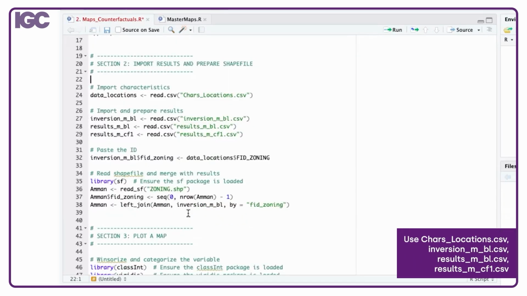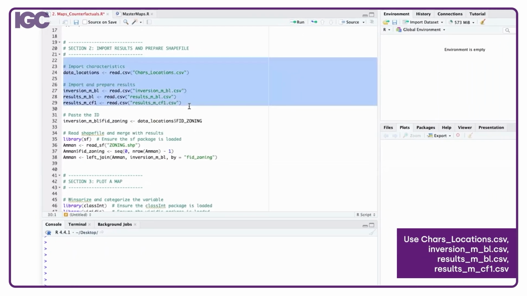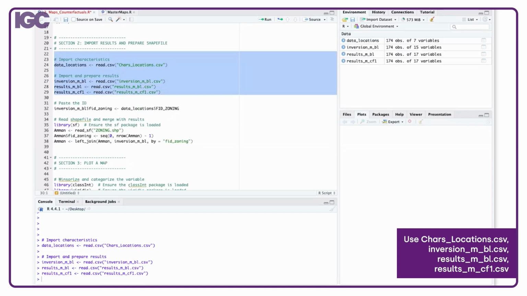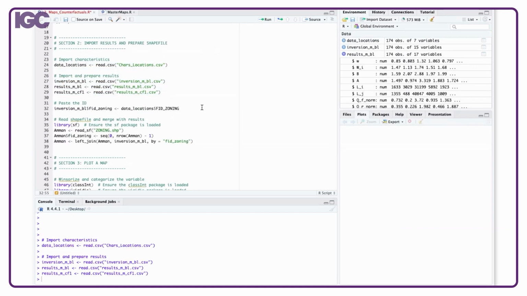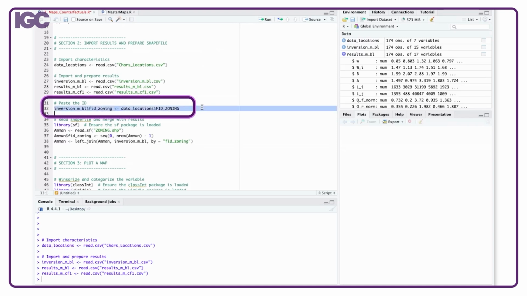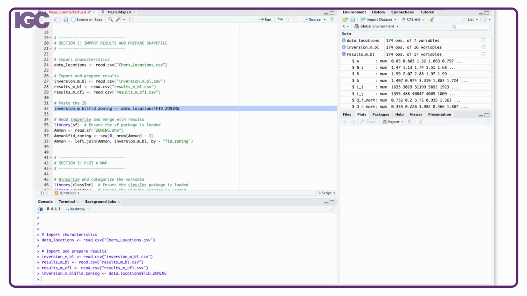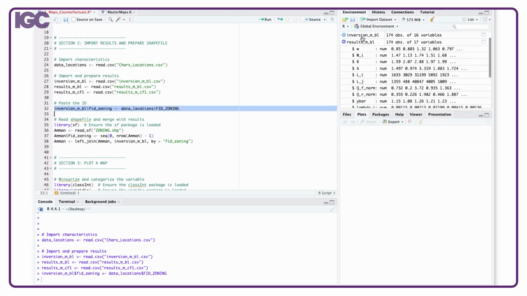Now, we can import all the files with the characteristics or the results from the inversion and solving of the model. One important step is making sure that the results of the inversion and the solving of the model have an ID variable. This ID variable should be the same that we had in the original dataset of characteristics. You can do that by using this line of code. This is important because the ID variable is what will allow us to merge the results of the model with the shapefiles of the city.